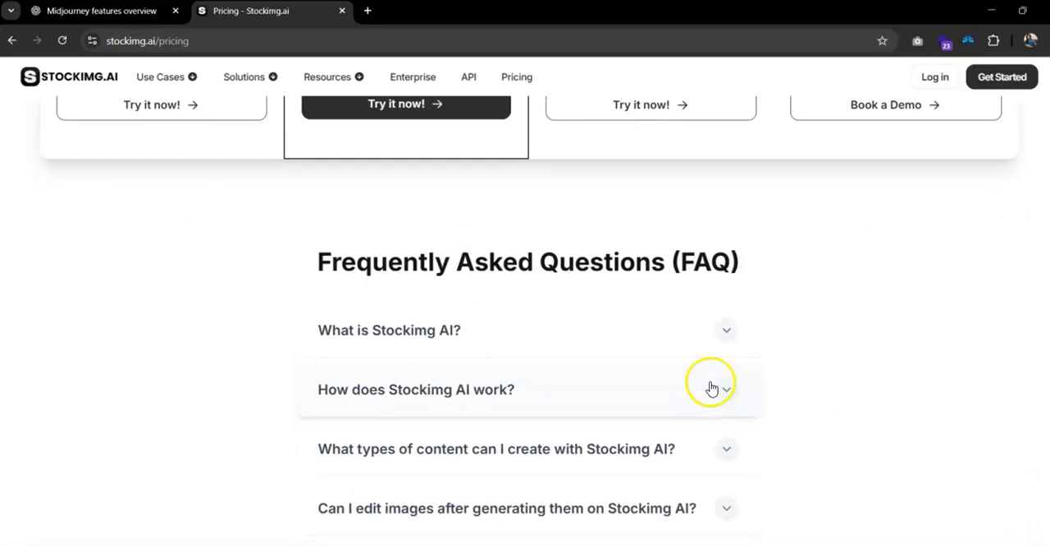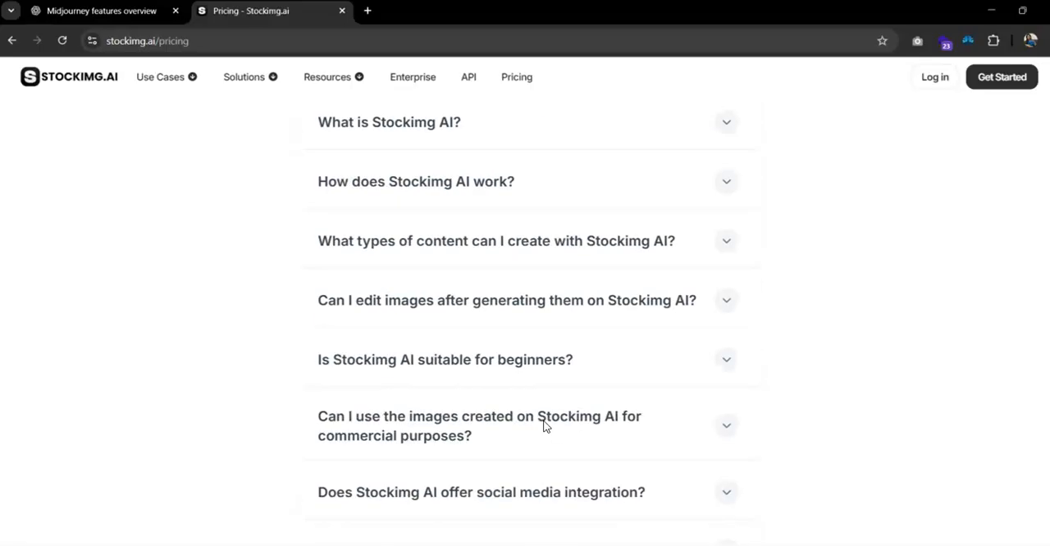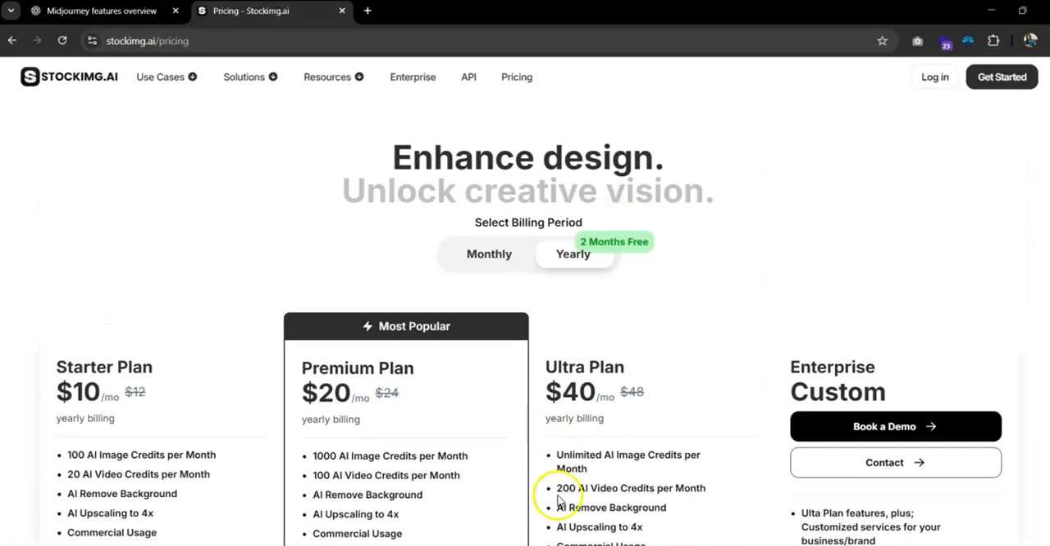And for the free plan, a person can generate only one image per month. So this is the demo of this AI tool.